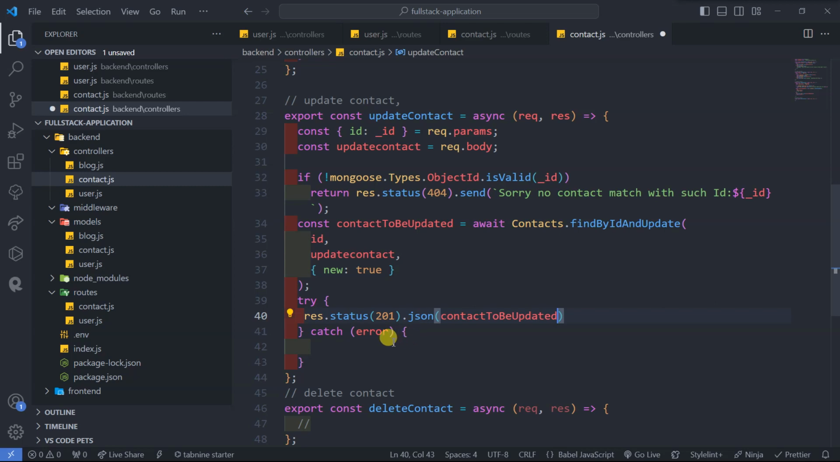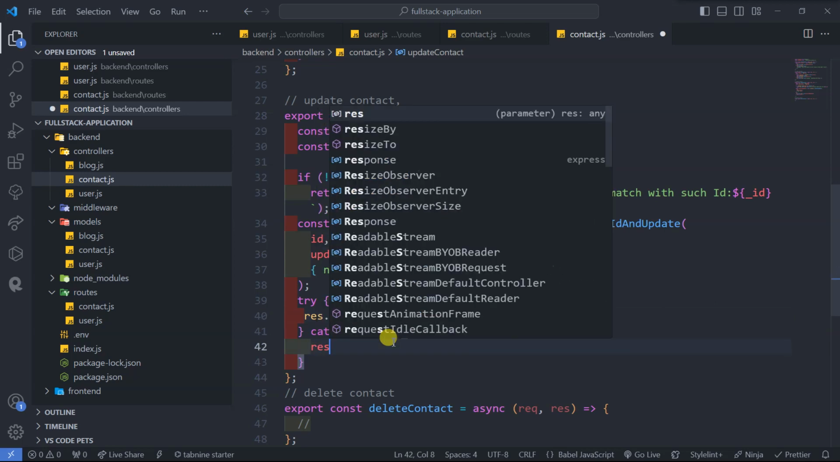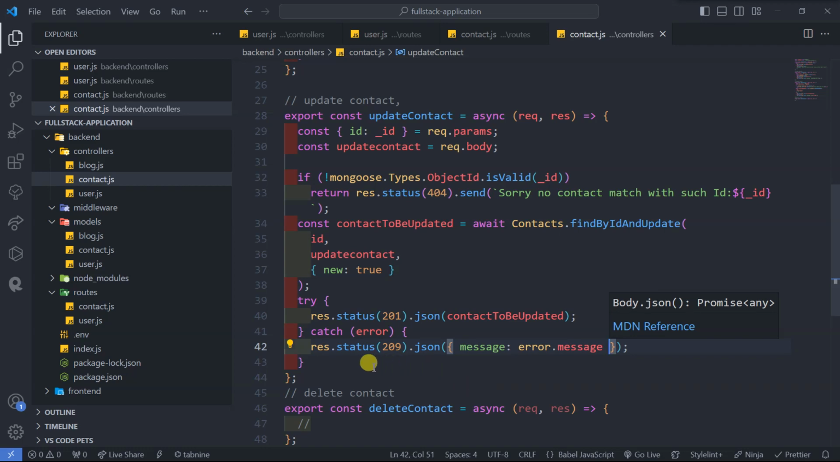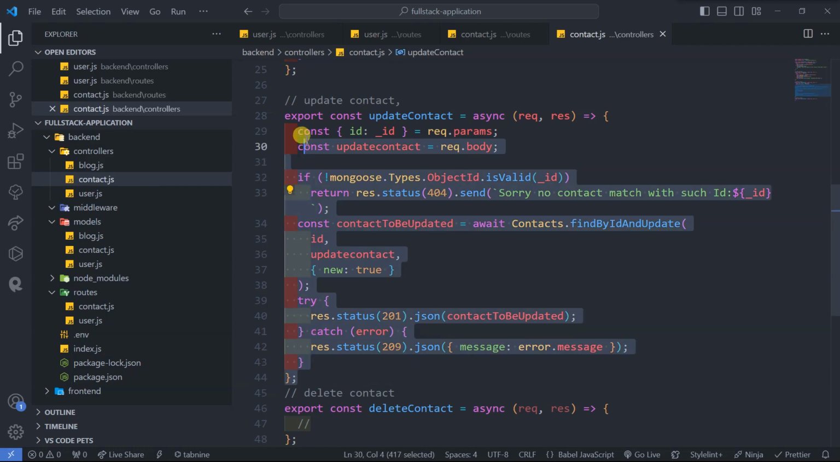We just come down here. When there is an error, we make a response dot status like this. After this status, what should I pass there? 209, the error which is not created, is 209 dot json. Maybe I can pass my message. In json, I can pass an object like this. You can say message. In this case, I don't want to specify the message, but I'm getting my message exactly from the reason why it failed to update. Okay, so this is how we can write this logic for the update contact.